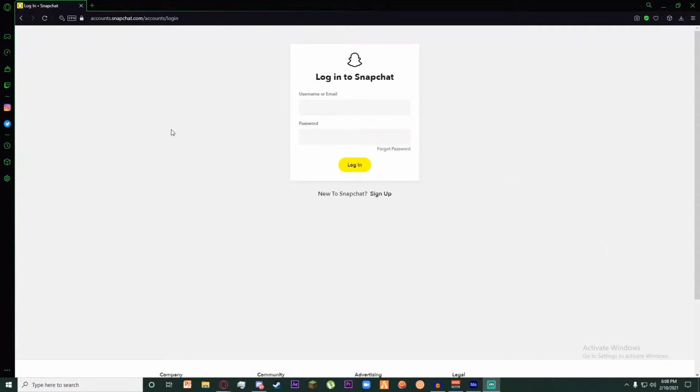Hello everyone, today I'm going to be teaching you how to simply recover your Snapchat account if you forgot your password or you changed your password and you lost it, something along the lines of that.